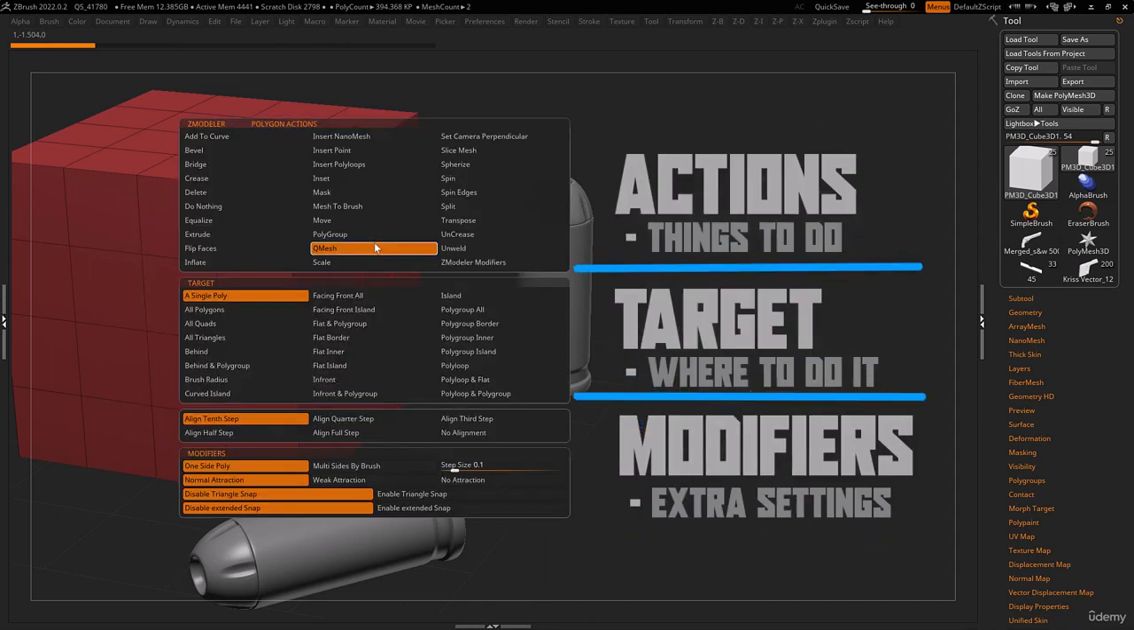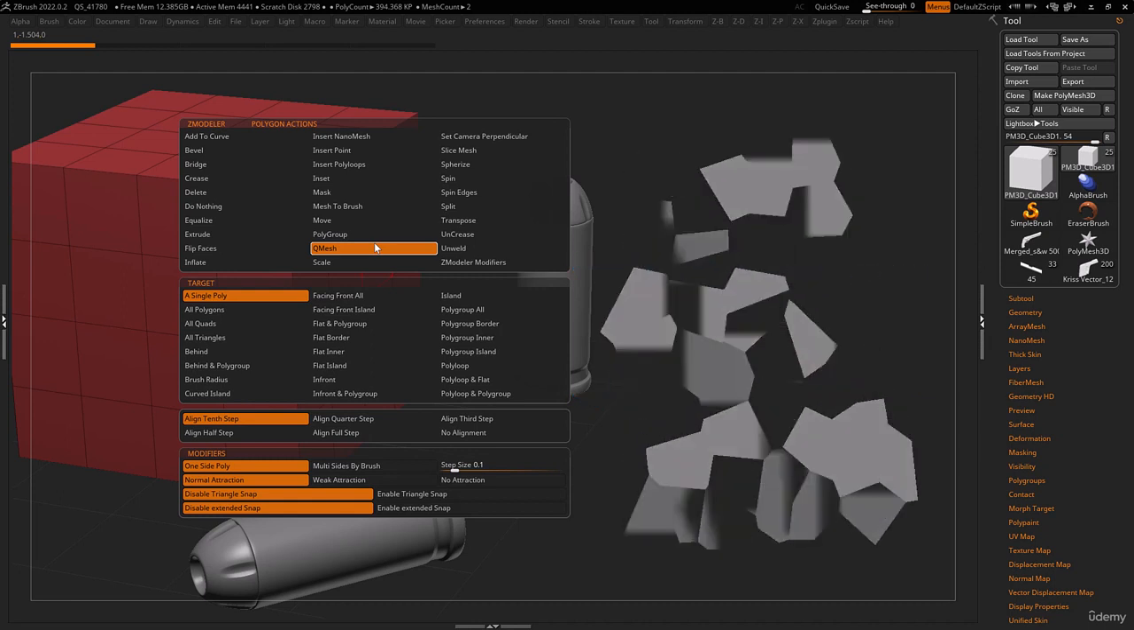The palettes are split into 3 sections. The top are your actions, the middle are your targets, and the bottom are your modifiers or extra options. Altogether they form sort of a custom poly stack.